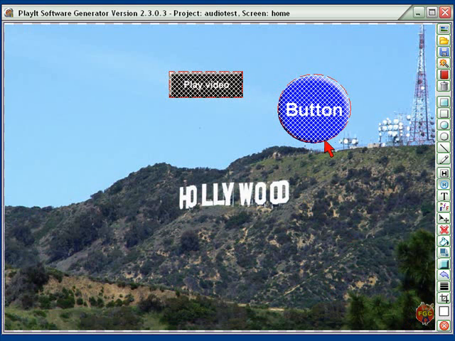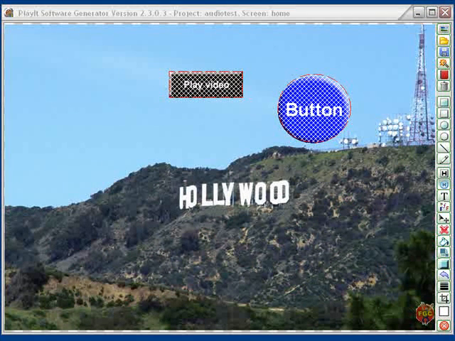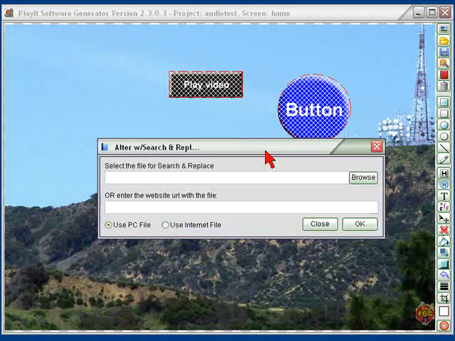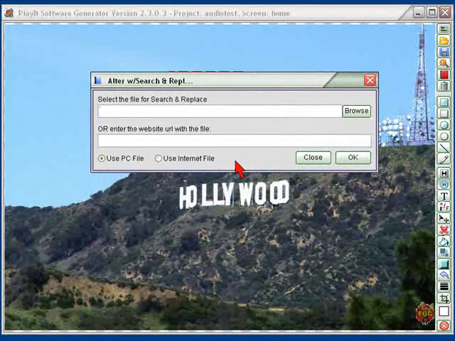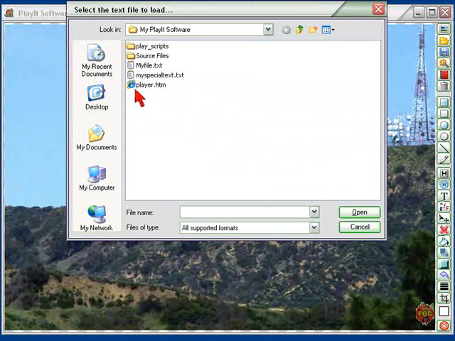Now, once we save the button and actually generate the product, when someone presses that button, they're going to get this window here. And you can see it says select the file for search and replace, and you can click here to get the browser, and you would go through looking for the file that you want to replace.